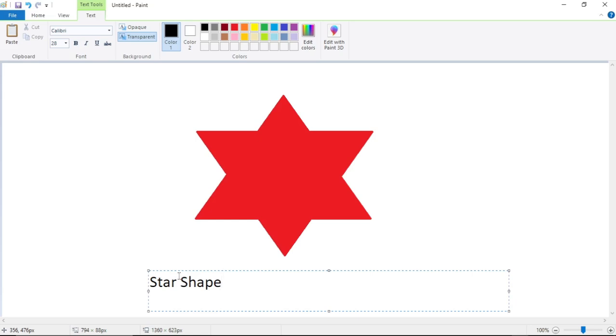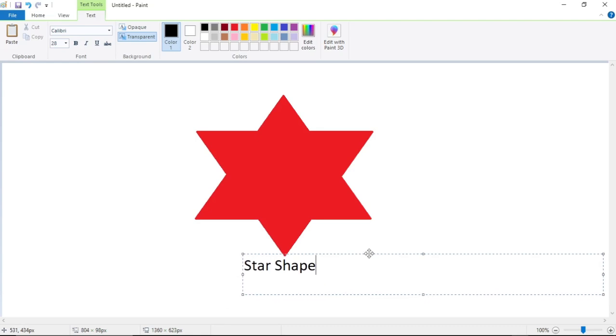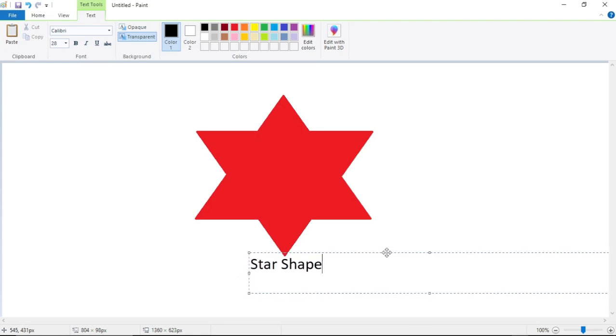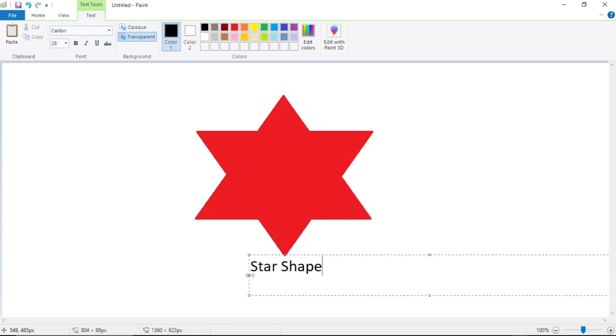Okay, so this is my star shape, and I'll bring the mouse pointer to the top here, carry it up a little bit, or maybe the middle here, and resize this. Then I'll press enter. Then I'll type my name, Prince Armstrong, Armstrong Coding Club.